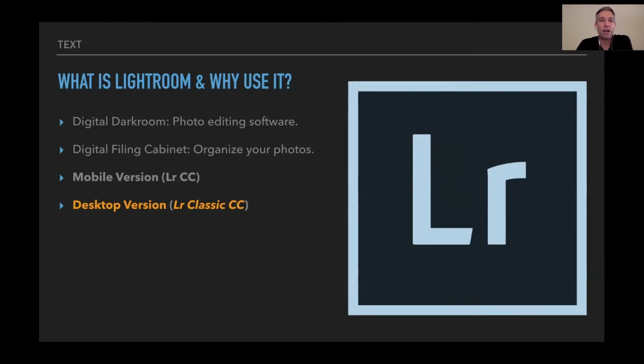So today we are going to be talking about Lightroom, as you know, and just for anybody out there, I see there's a few people who haven't used Lightroom or maybe are not that familiar with it. Quite simply, Lightroom is like a digital darkroom for your photos. So it's photo editing software. And it's also like a digital filing cabinet where you organize your photos. Now there's kind of two main versions right now. There's a mobile version, or one you can use on your smartphone, which is called Lightroom CC. And then the other one, the main one, the desktop version, is called Lightroom Classic CC. And today we're going to be talking about this desktop version.